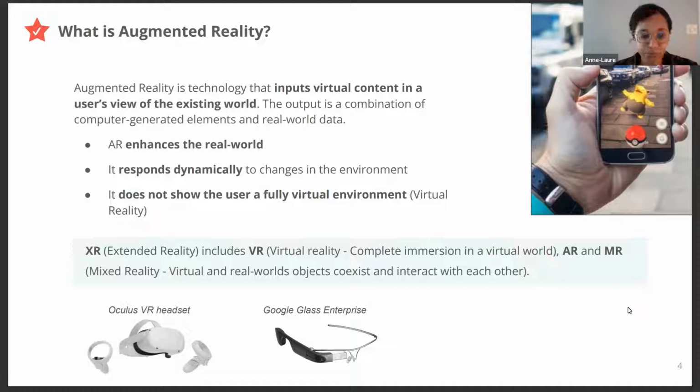Another term you might have heard of is extended reality. So extended reality is kind of an umbrella term, really. It includes virtual reality, augmented reality, and also MR, which stands for mixed reality, which basically it's a situation where virtual and real world objects coexist and interact with each other.